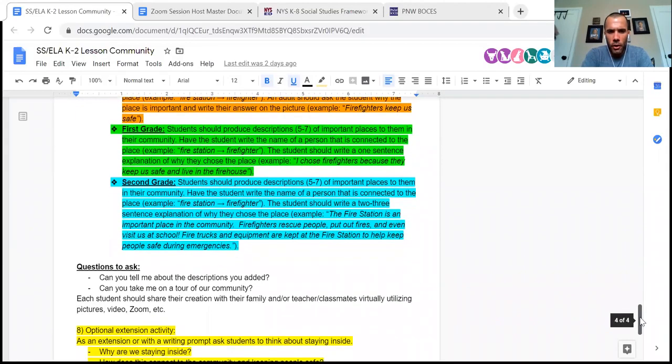And the follow-up questions here: can you tell me about the descriptions you added? Can you take me on a tour of your community? And that should really be the culminating activity. So whether that's occurring with you or with the parent, really allowing the student to walk somebody through it, and to show off their work. And again, help them to make those good, strong connections to understanding the spaces around them.